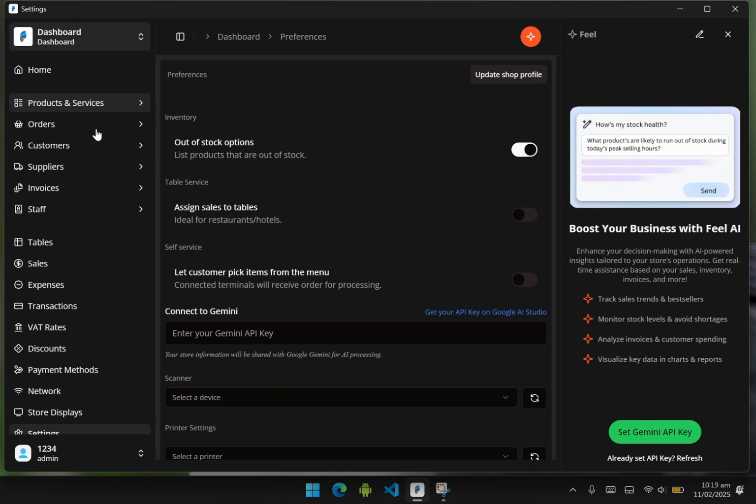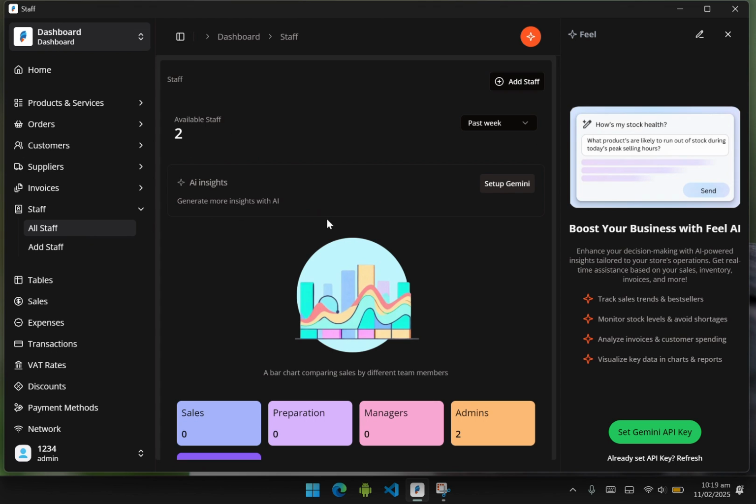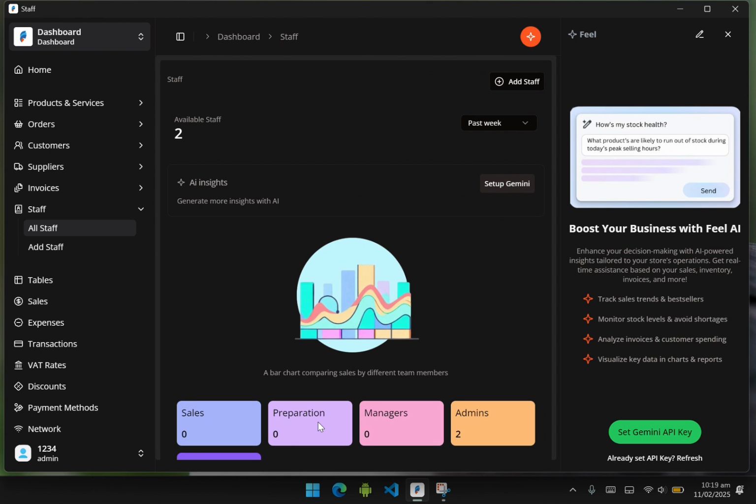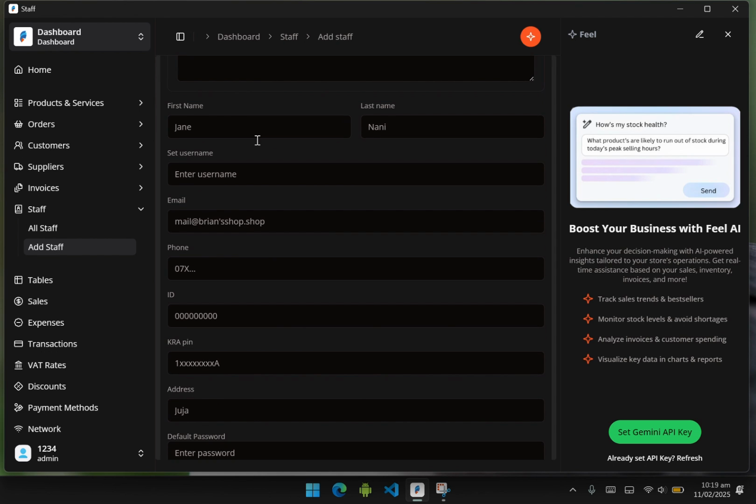We can now go to the staff section where we need to add other people who will be using the POS. We understand that you may not be working alone on your shop. You may need to add other people to help you with the sales. So let's go to the staff page, and if we click on all staff, we can see that there are some that are already added because when we were creating our account, we were already added as a staff. So let's just add a new one. So let's fill in the form.